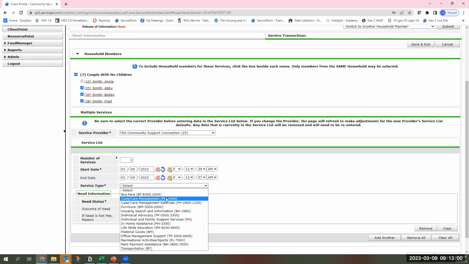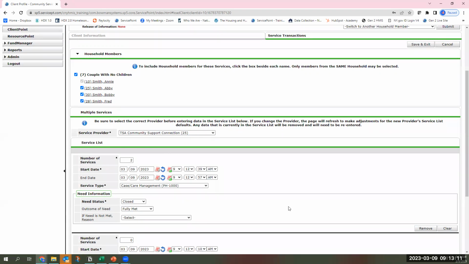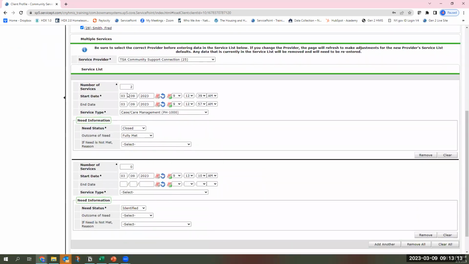The first service type we're going to say is case management. And we're going to say yes, we provided it today. It was fully met. And then we're going to add another.